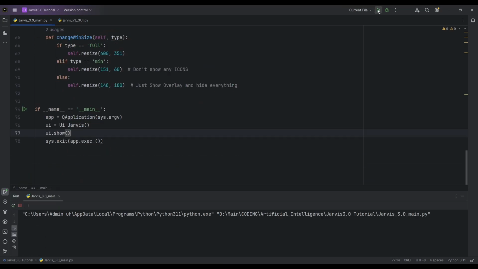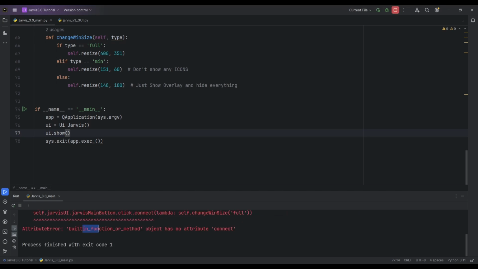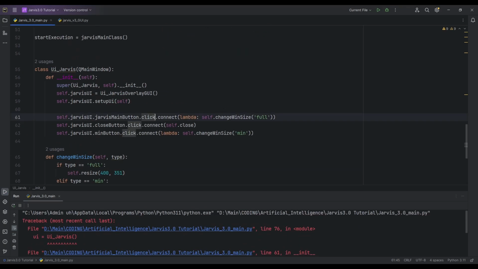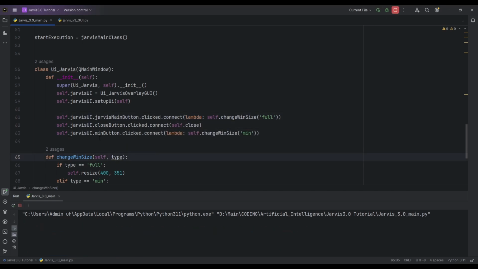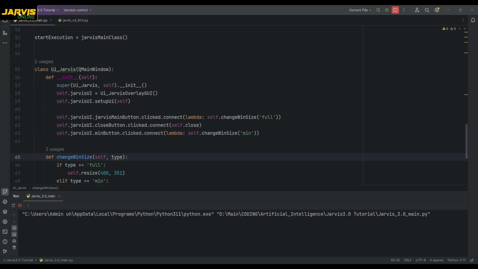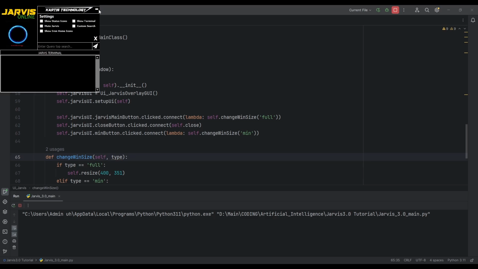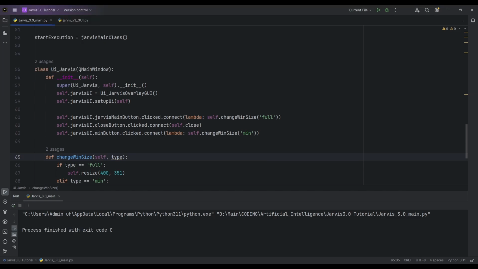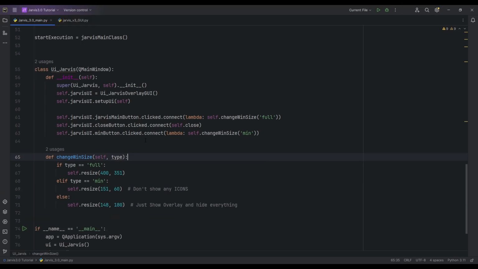Okay, simple as that, guys. Now let's click on the run button. There's a problem with this connect. Actually we didn't give the clicked. It's clicked, guys, not click. Let's click on play again. Now we are getting this one. Let's click on the minimize button. Oh yes, we have minimized the Jarvis successfully, and then click on this again. It's opening. Minimize, open, and then click on the close. Yep, actually it's working, guys. We have successfully commanded the 3 buttons right now.